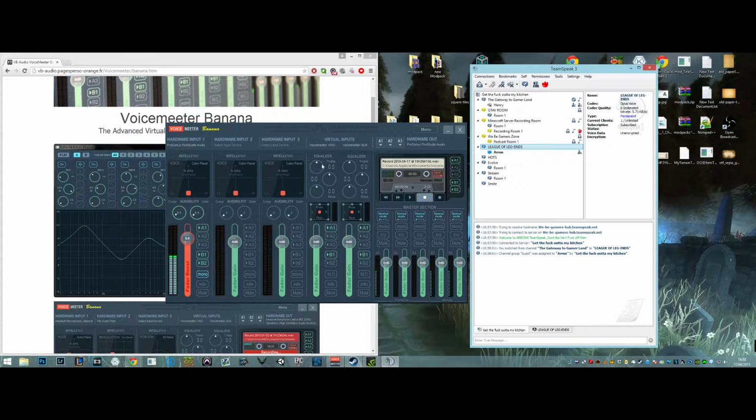And then on this one, I've got my desktop audio. So desktop and game audio. So if I was playing a game, audio would be playing there.